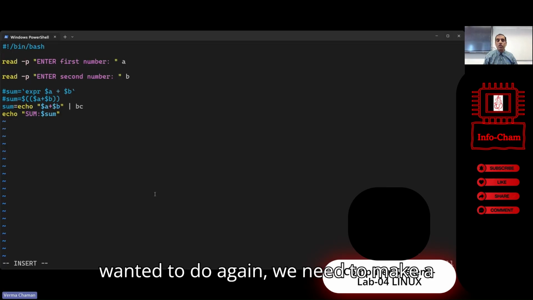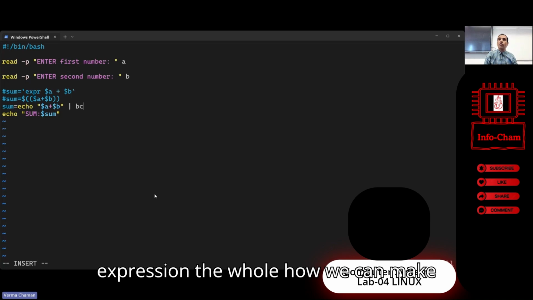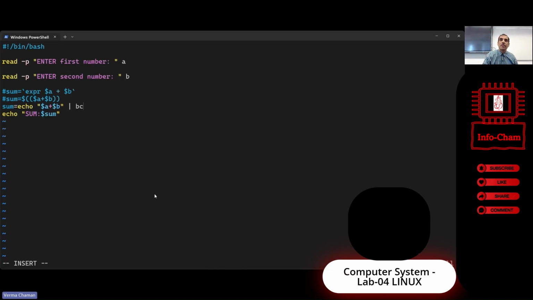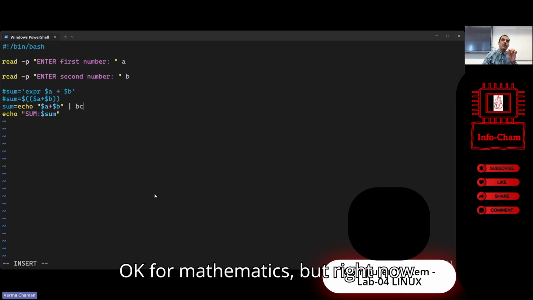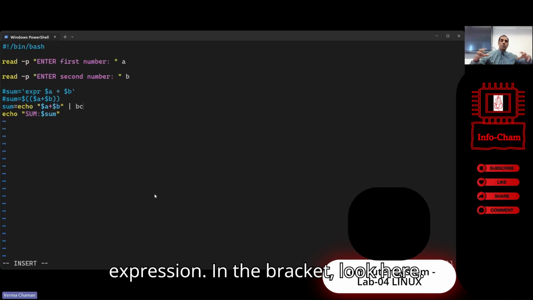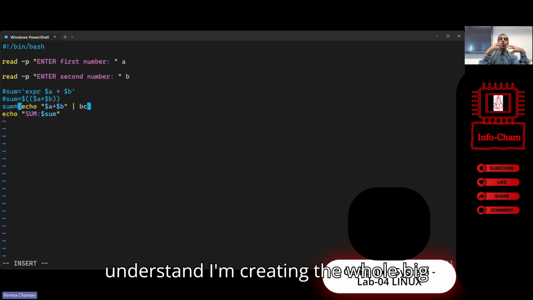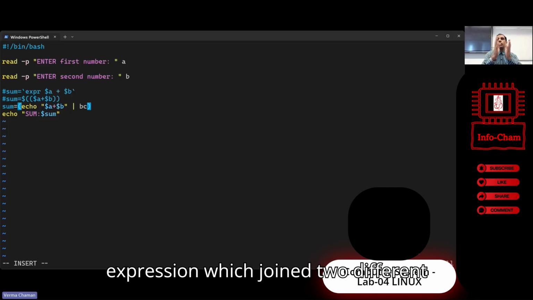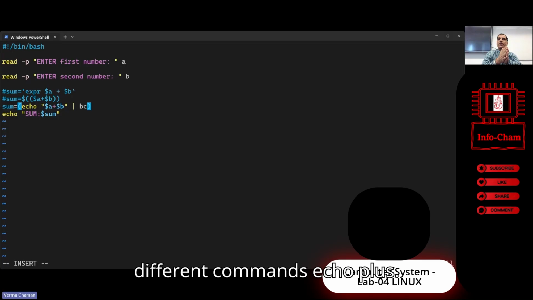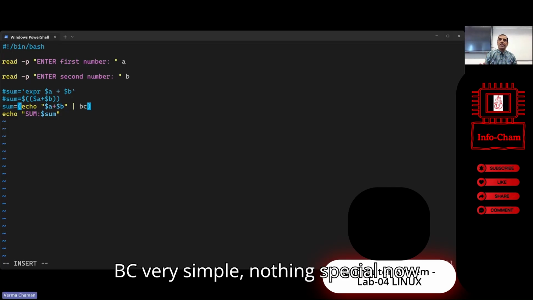Okay, now what we want to do, again, we need to make the whole thing an expression. How can we make an expression? No, expr is a command, okay, for mathematics. But right now, an expression in the bracket, look here. Is it okay now? Try to understand, I'm creating a whole big expression which joins two different commands. And here you see how many different commands? echo plus bc. Very simple, nothing special.